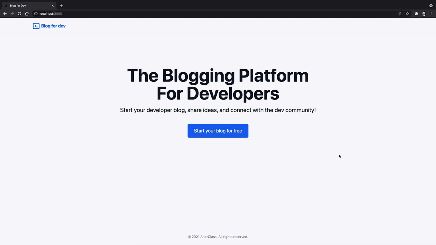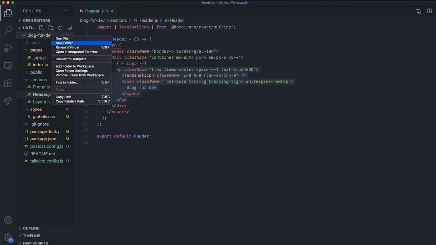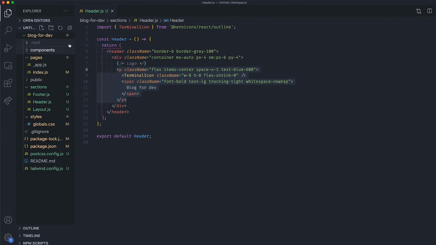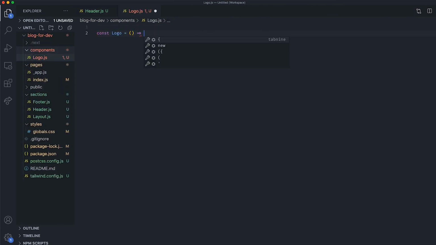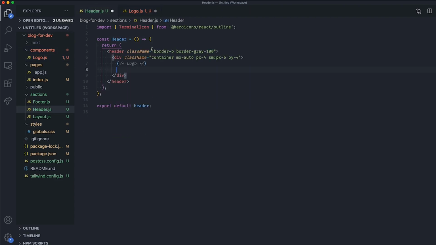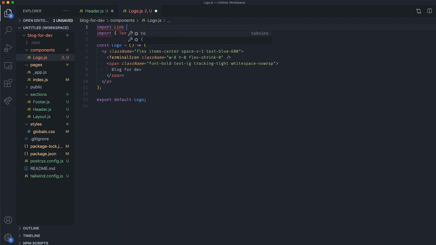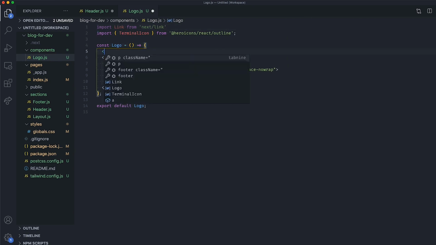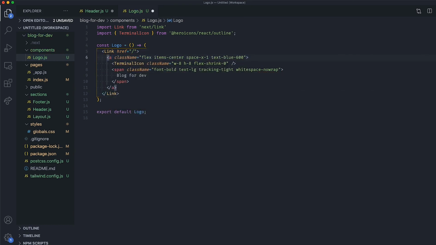Before moving on, let's go back to our editor and refactor the header component and extract the logo into its own file. So we are going to create the logo component inside a new folder named components and copy-paste the JSX from the header to our new component, along with the import statement for the icon. Then we can use the Link component from Next.js to wrap our logo inside the link and change the p tag to an a tag.